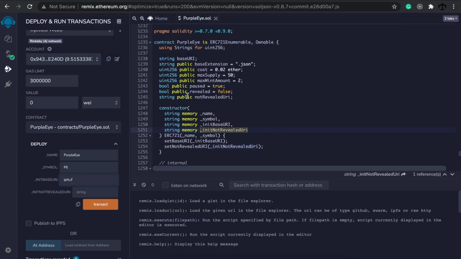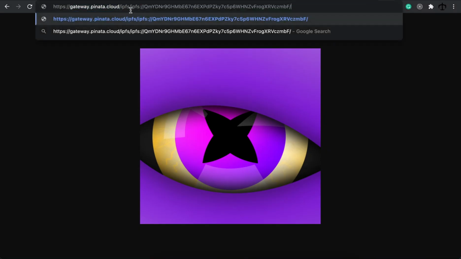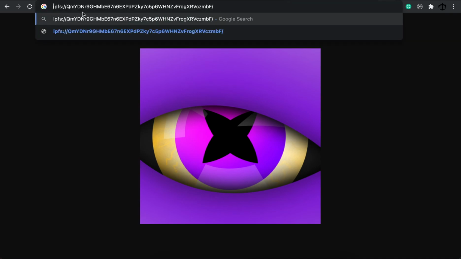Then go back to Remix. And then after this ipfs://, you paste what you've just copied. So your URI would look something like this. I'm going to go back to where we were, and I'm just going to paste it in there. So the URL that you put in there will look exactly like this. So make sure that it looks like this.